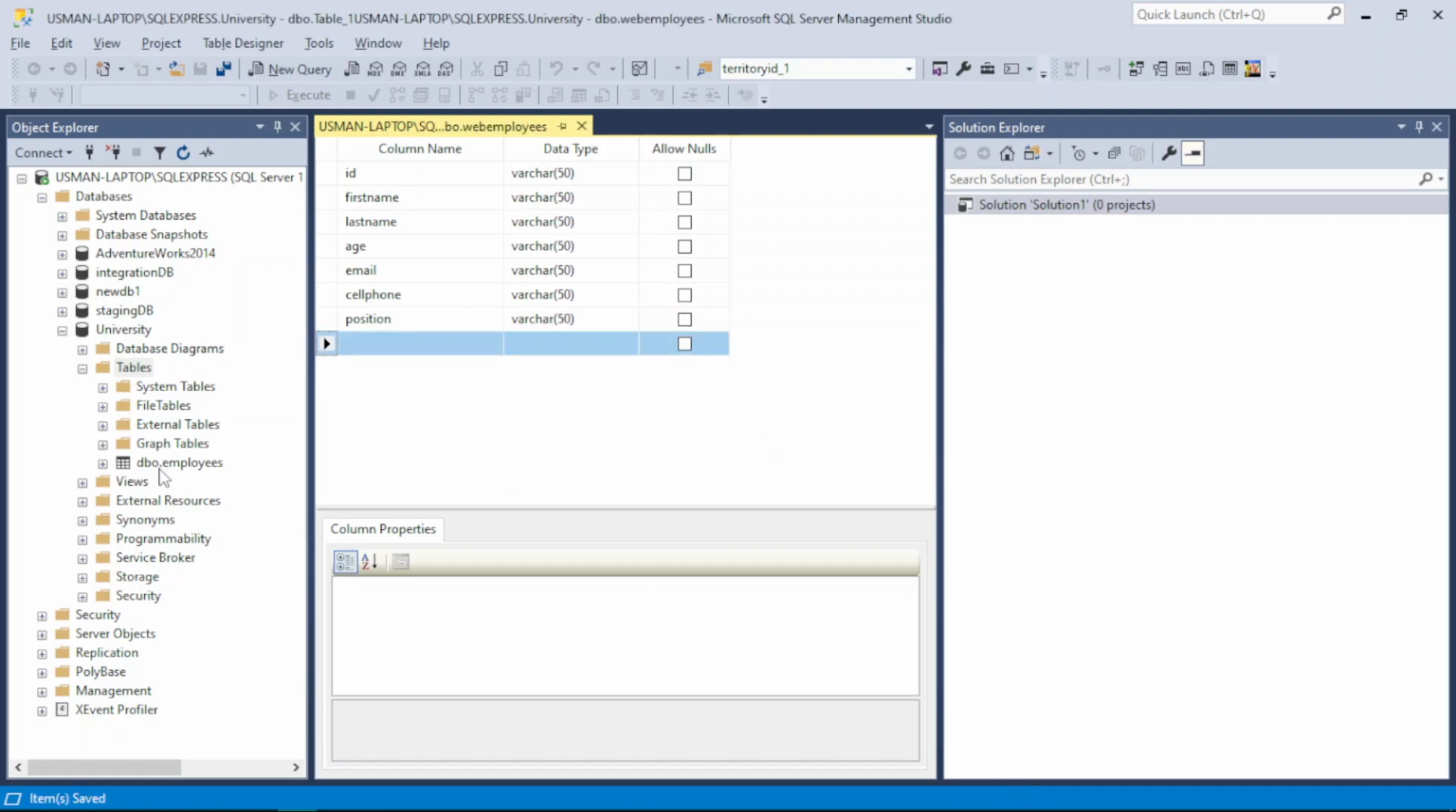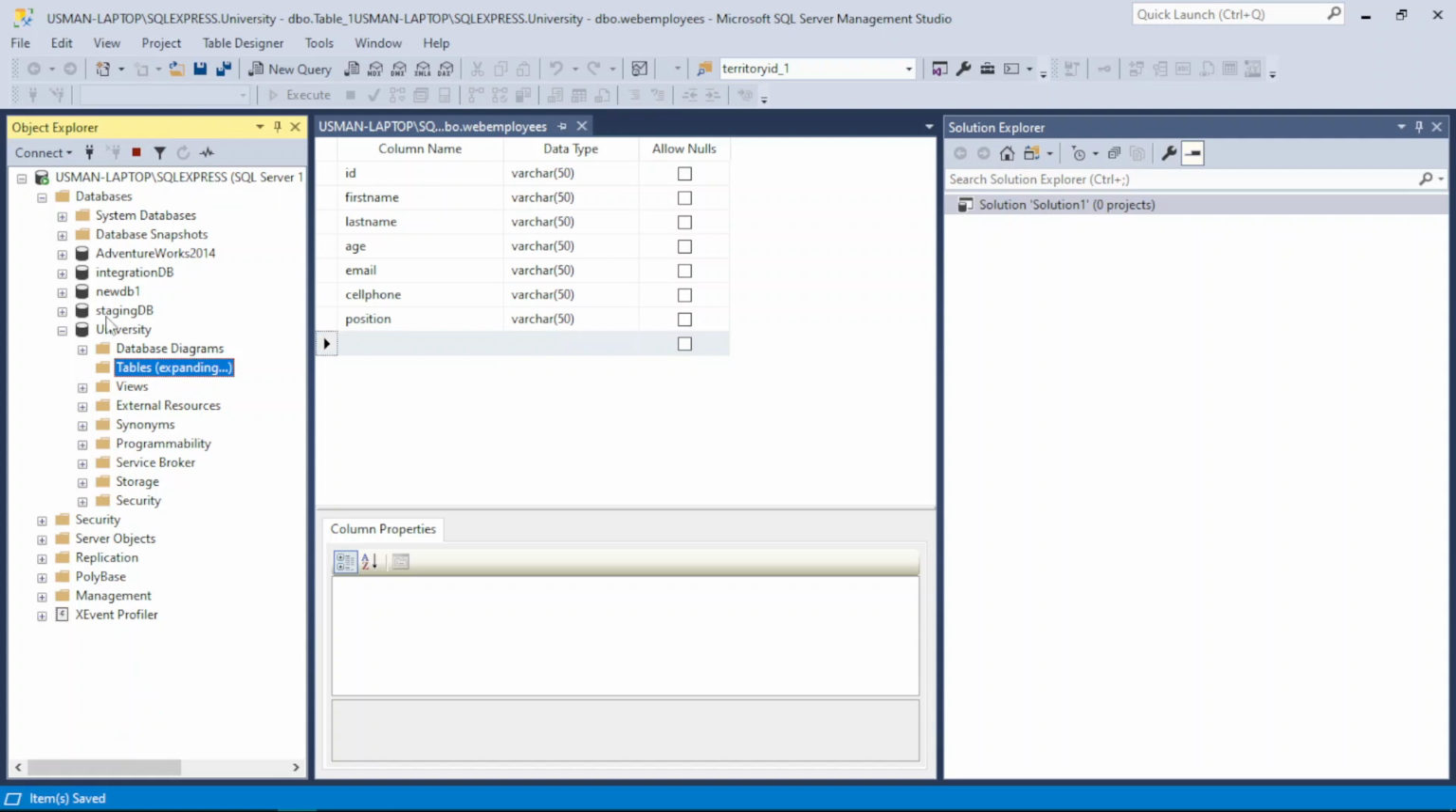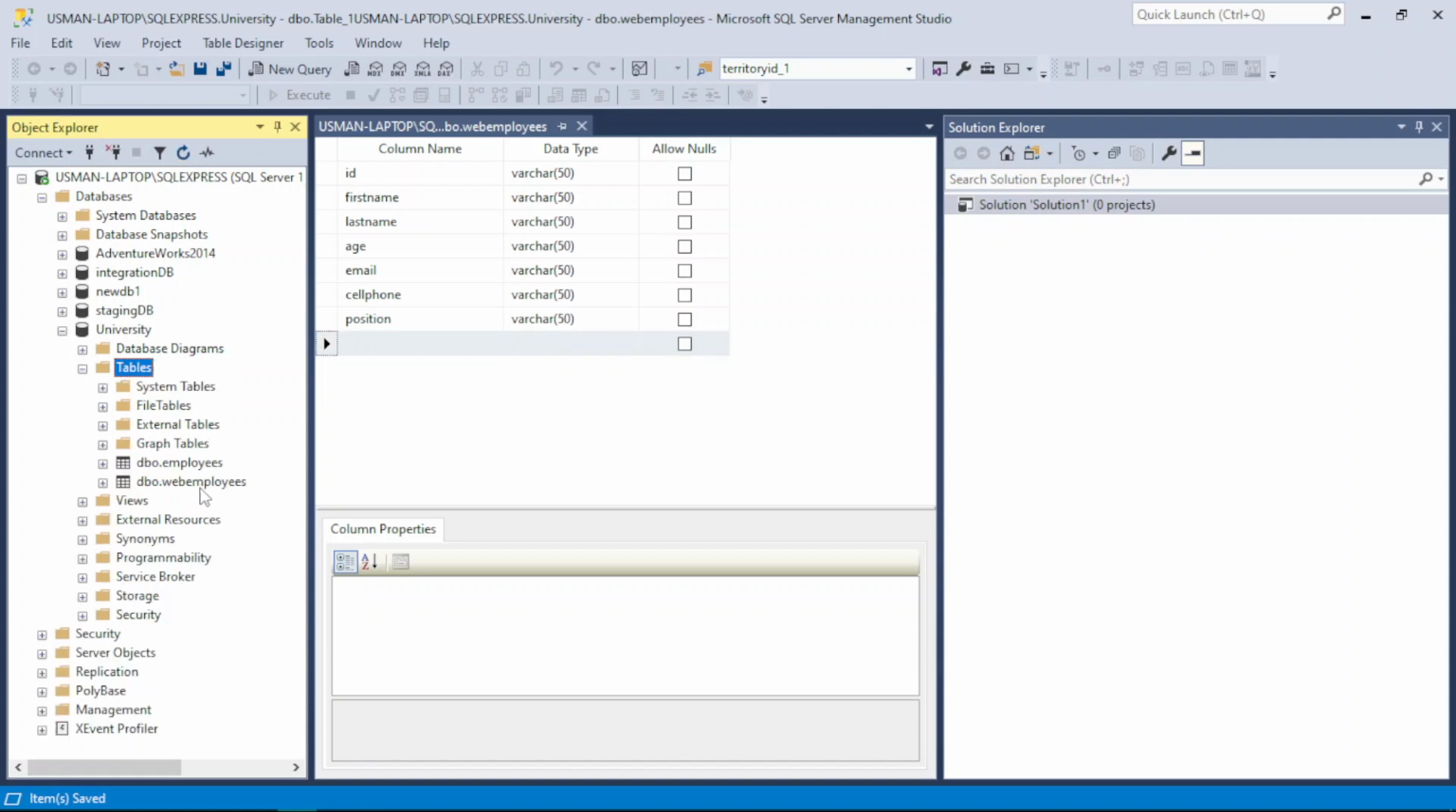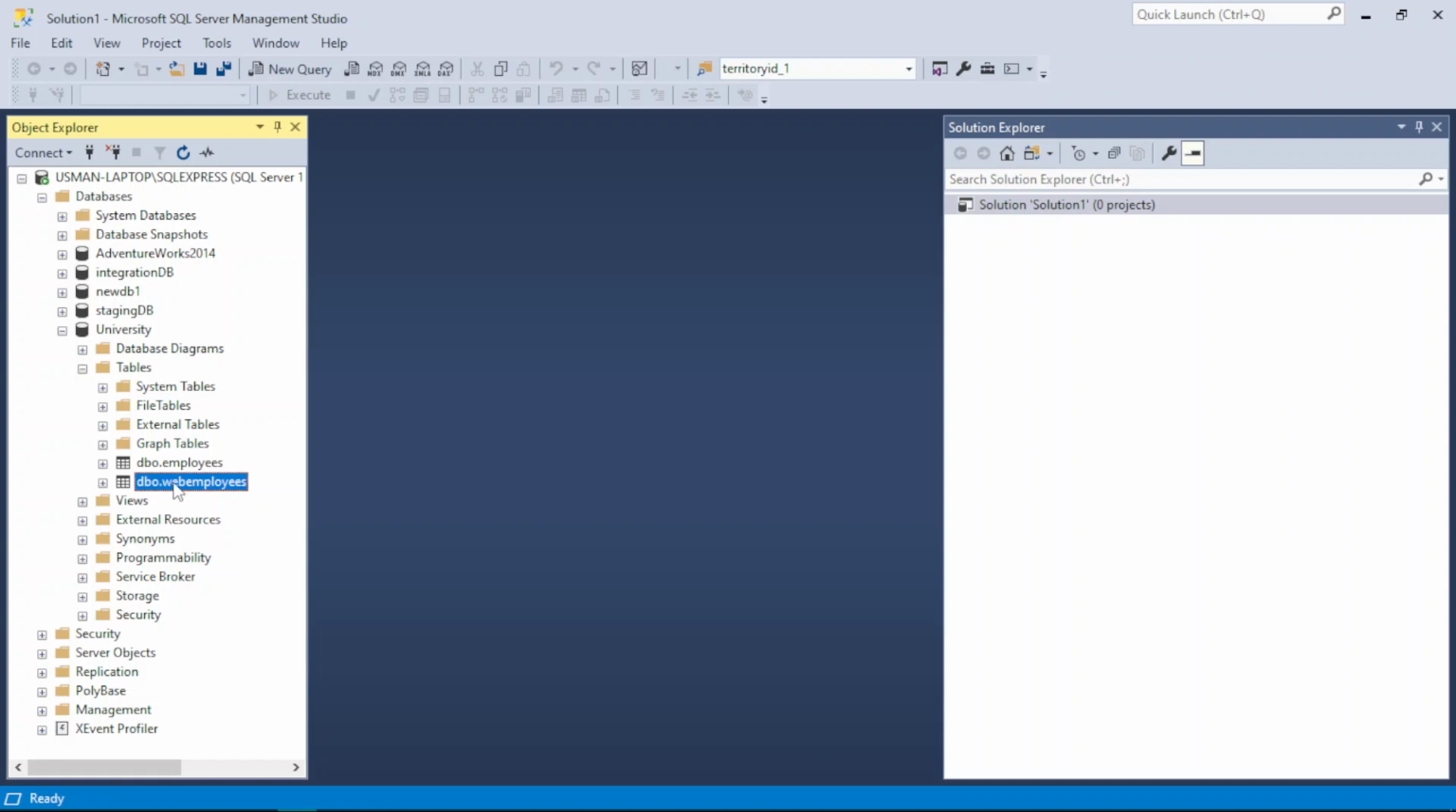Now you can see that you do not see that table here, and that's because we haven't refreshed it yet. Now click on this button here. This will refresh it. Now you can see that web employees has appeared here. Okay, and this is currently empty now. You can close it, by the way. Now this is created. That's all that we need to do from here.